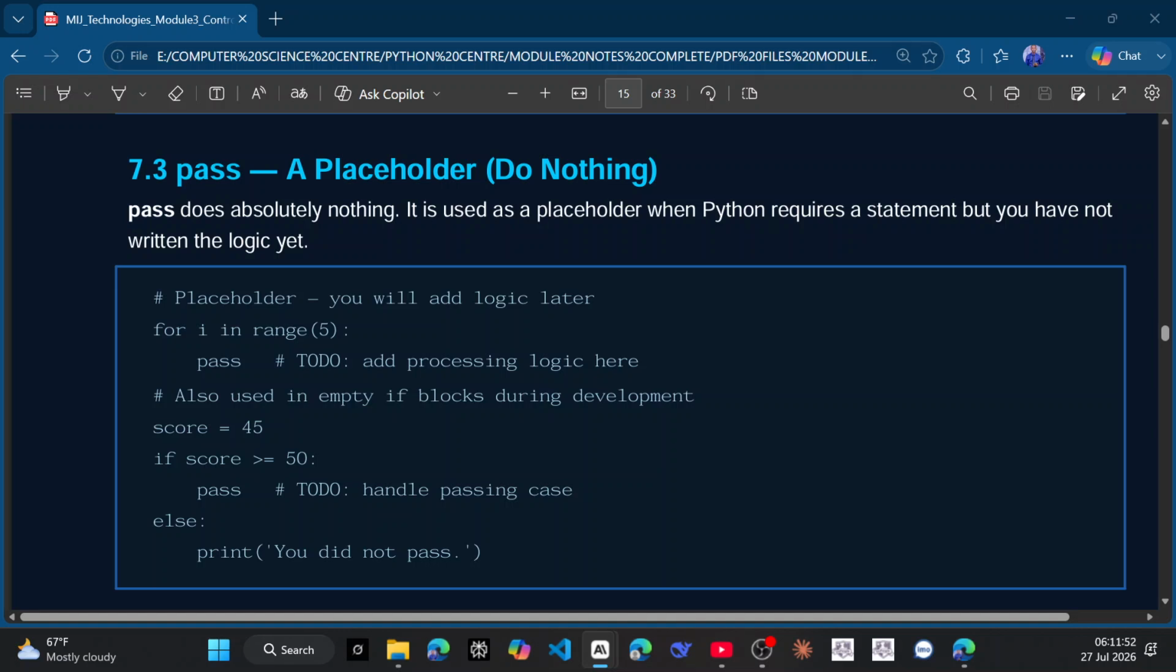So here is a very common situation you run into constantly, where once you start building bigger programs, you are sketching out the shape of your code before you've actually written the logic yet. But Python has a strict rule.